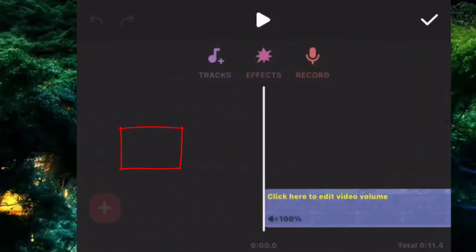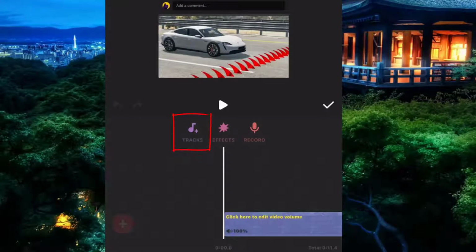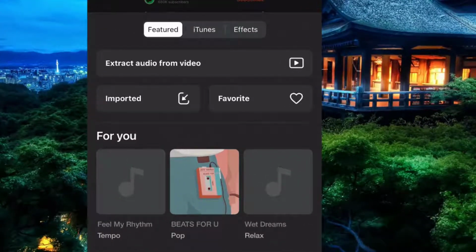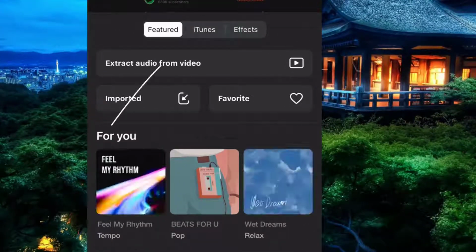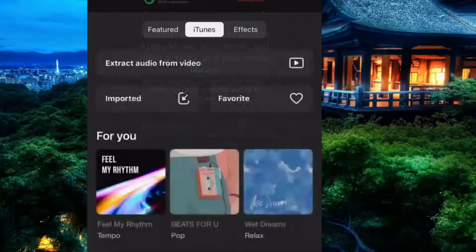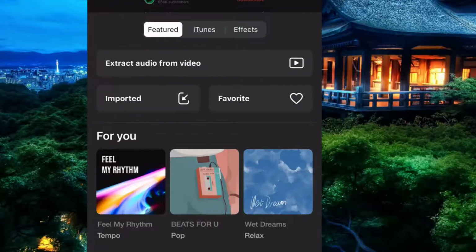And now as you can see it's open, so simply click on tracks. And now as you can see you have been given the option to either import it or extract it from a video, and also iTunes. So if you have an iTunes account, simply come and click on iTunes. As you can see, I don't have an iTunes account, so if you have one you will simply select it. For me, let me try extracting it from a certain video, so simply come back.